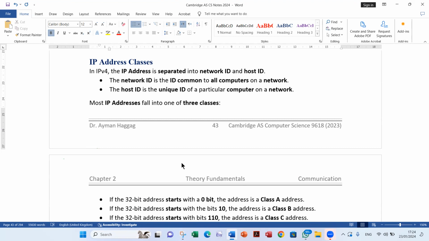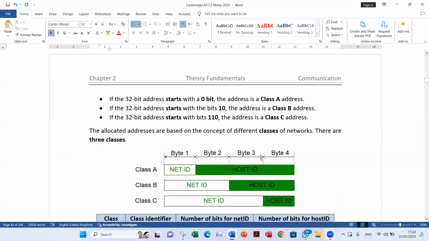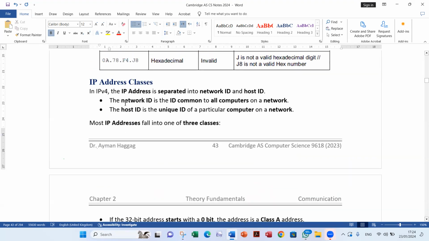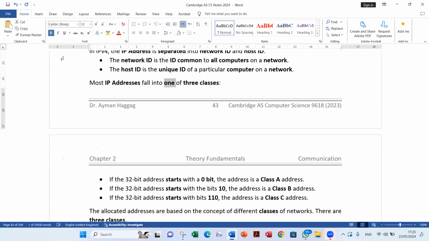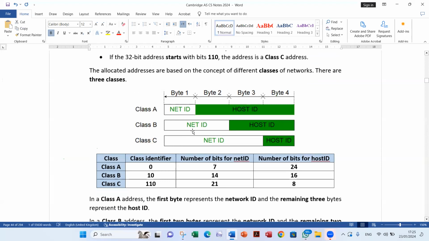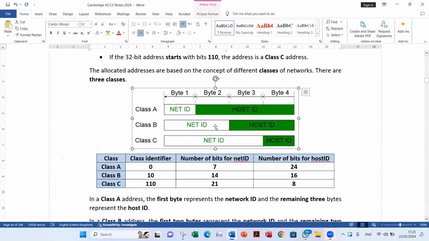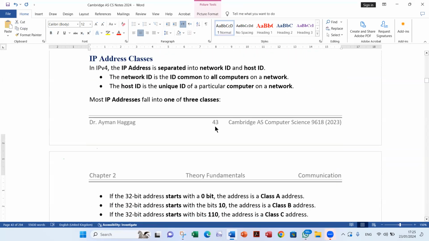So an IP address is separated into network ID and host ID, as in this diagram. The network ID is the ID common to all computers on a network, or the ID of the network itself. The host ID is the unique ID of a particular computer on a network. Most IP addresses fall into one of three classes: Class A, Class B, and Class C, as you can see.